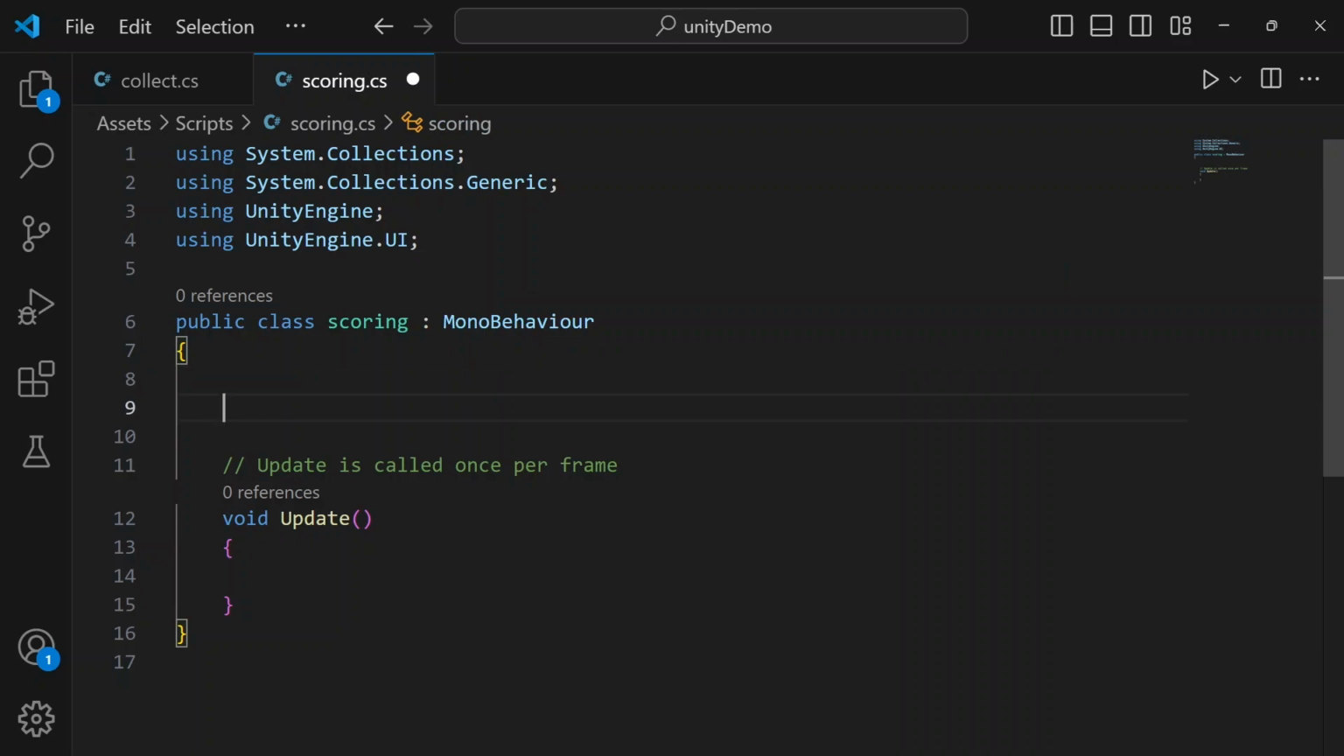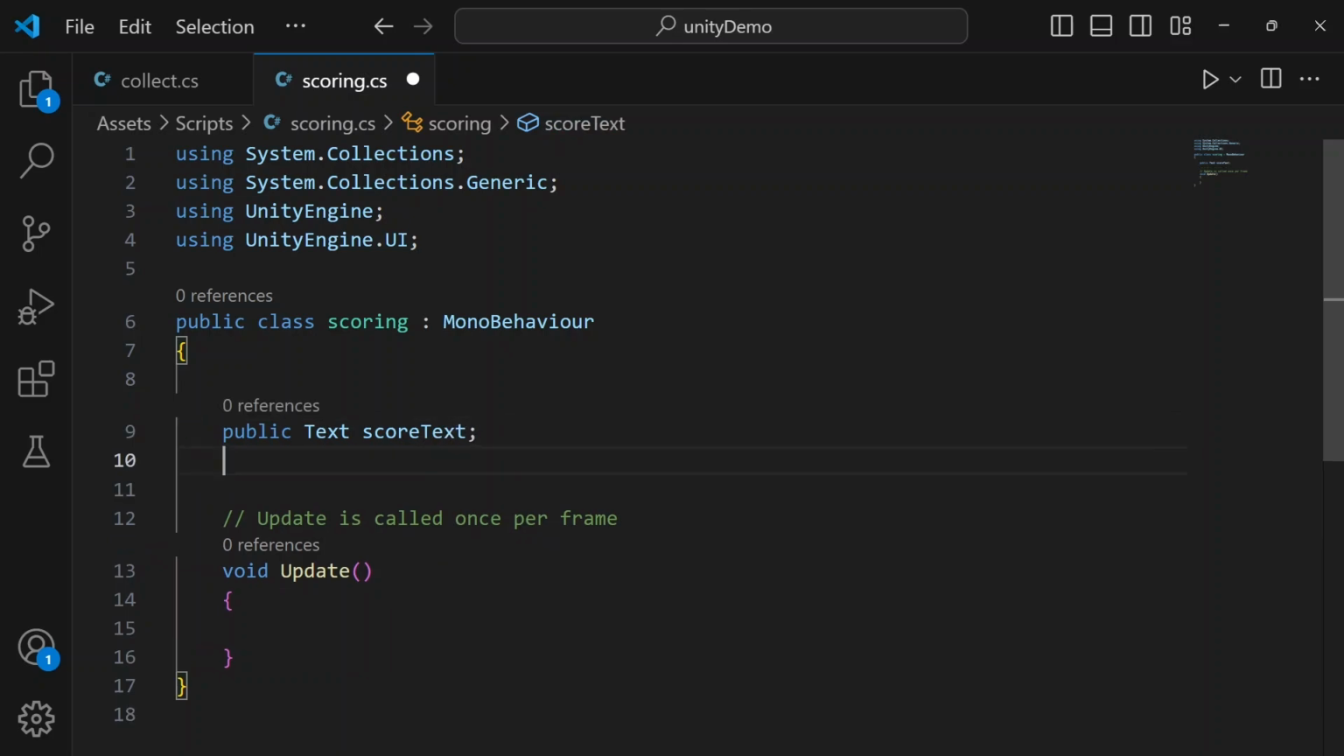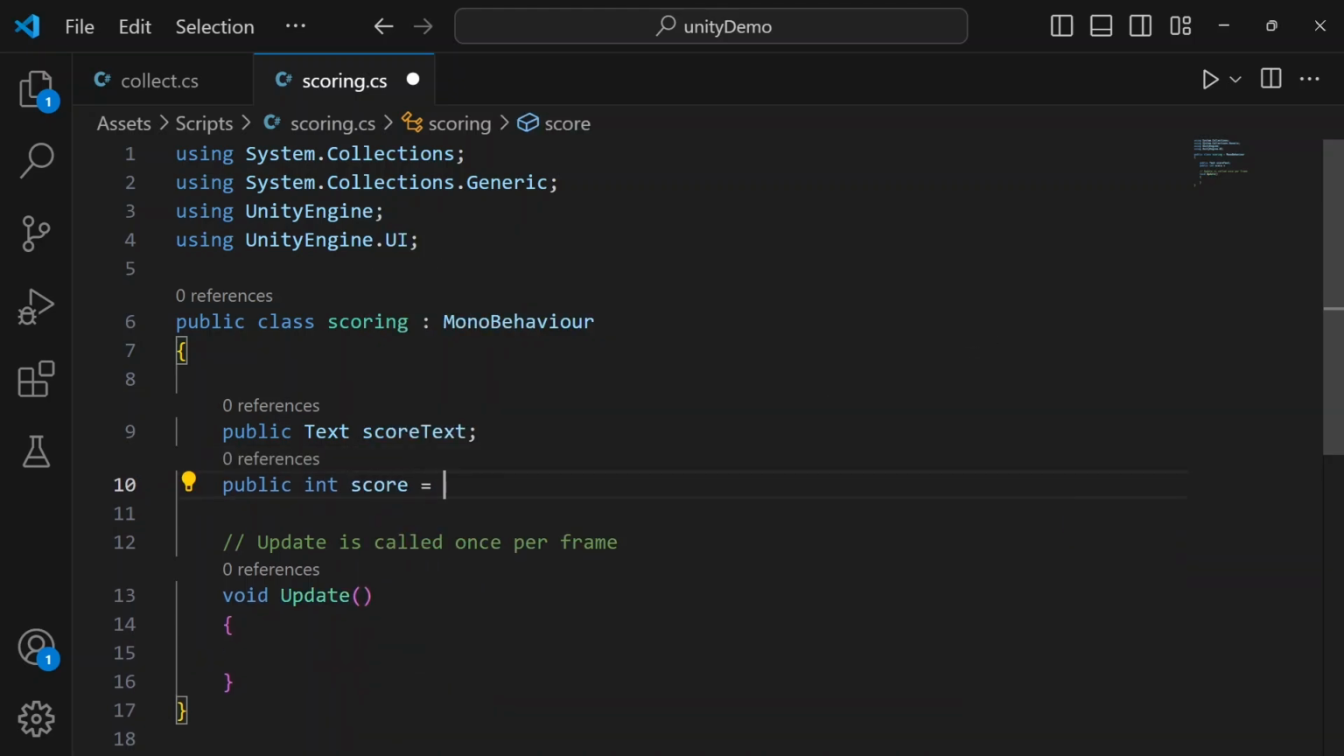Now that we've done that, I'm going to create a couple of objects. So I'm going to make it a public text object, and I'm going to call this score text. Then I'm going to create a public integer, which I'm going to set called score. And I'm going to set that to 0 to begin with. Right, now I've got these objects, I'm going to jump into update.